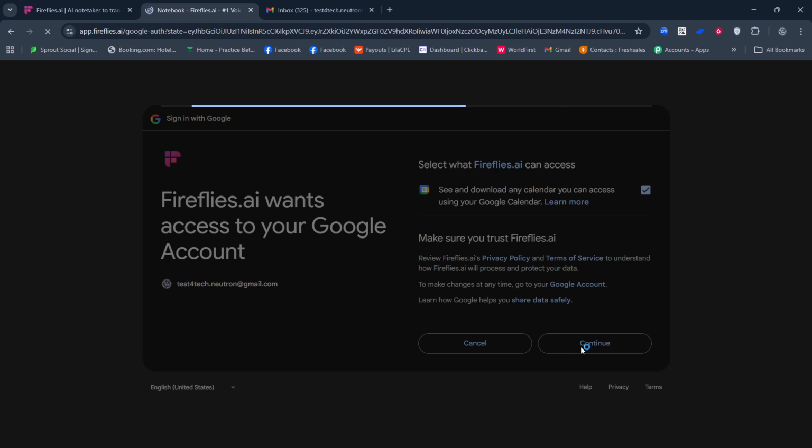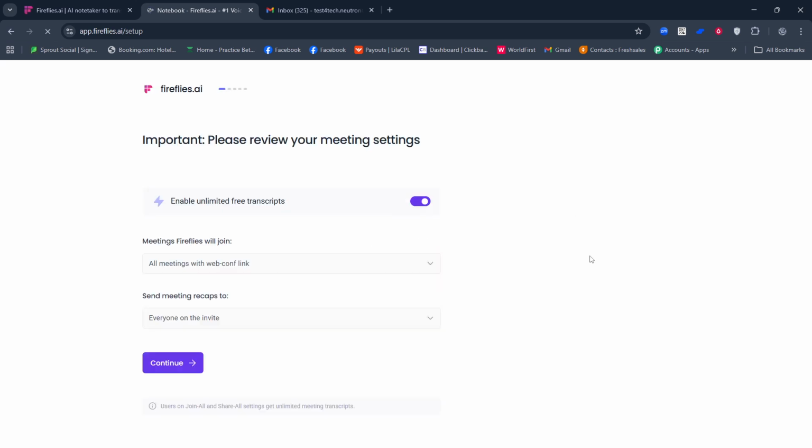No extra configuration required. From now on, Firefly's will automatically detect meetings on your connected calendar and join them to record, as long as the event includes a supported conferencing link. After each call, you'll receive a full transcript and a concise summary that highlights key points, decisions, and next steps. Firefly's also surfaces action items from the conversation, helping you turn discussion into tasks without rewinding or re-listening.